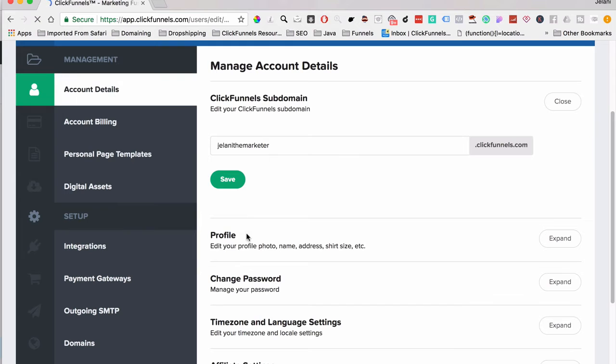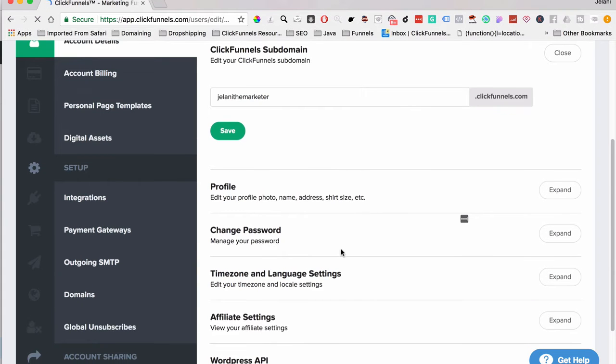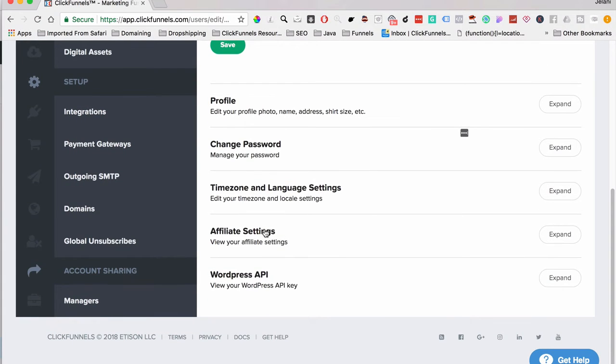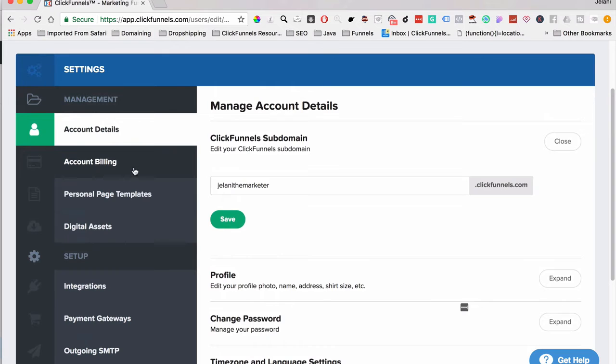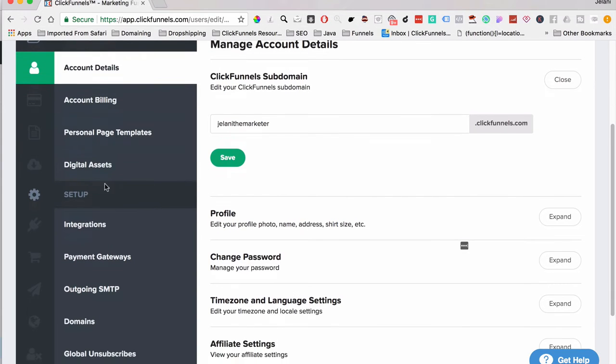So now that's saved. Here you can edit your information. You can add a photo, edit your name, add your address, add your shirt size, change your password, your affiliate settings, etc. Account billing is where you would switch your accounts if you want to upgrade or downgrade. Personal page templates, so you can save templates inside of ClickFunnels. This is where they would live. Digital assets is if you're trying to upload a PDF file and you want to add that to a button. That's a little advanced, but there are articles in the ClickFunnels knowledge base that show you how to do that.